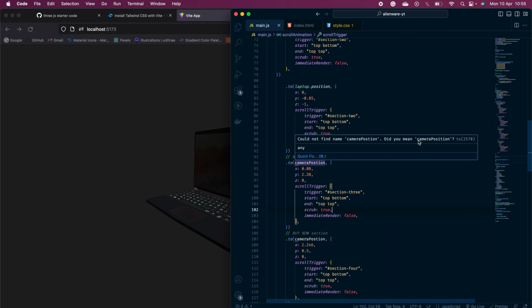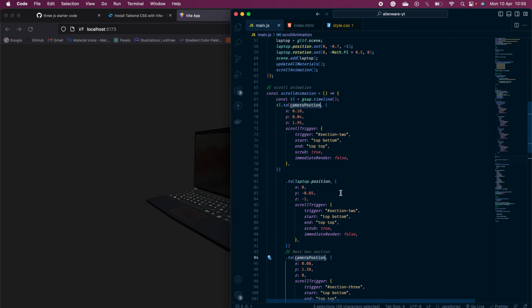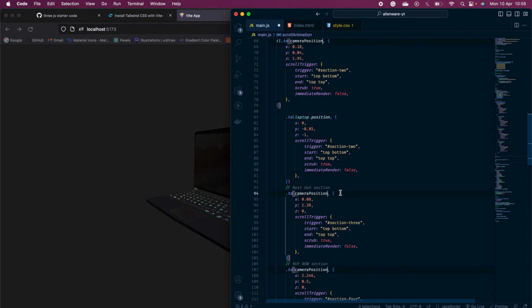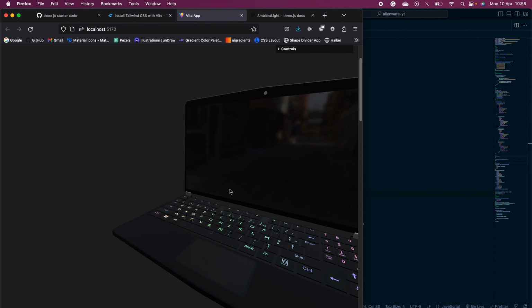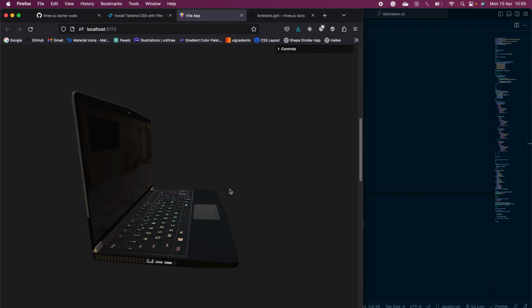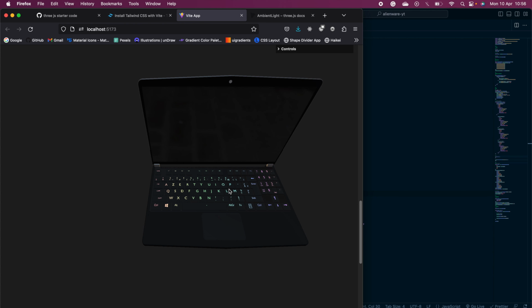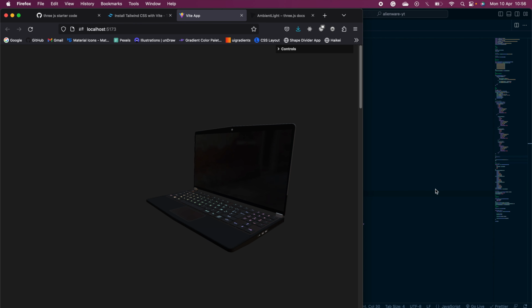Camera position, yeah, I mean this is... Save that. Okay, now we are getting the animation. So all this animation is done.